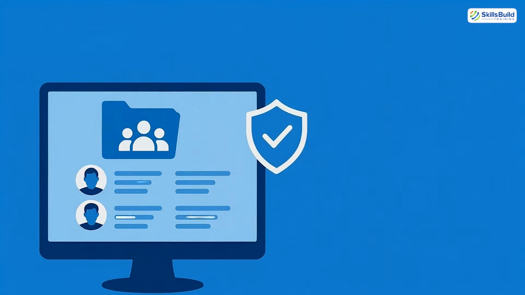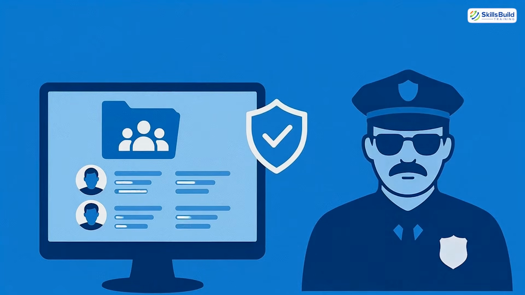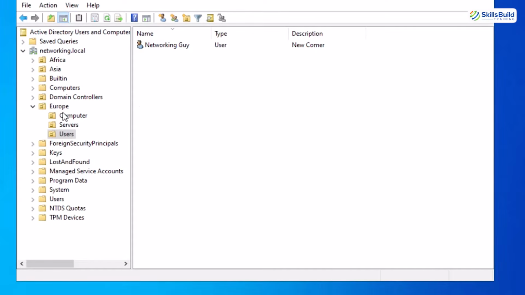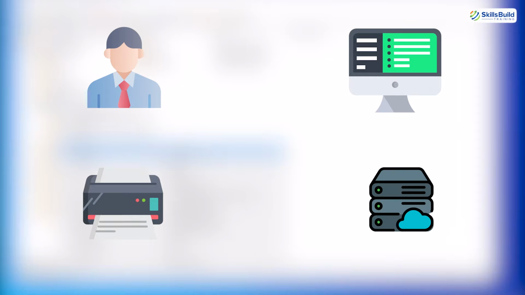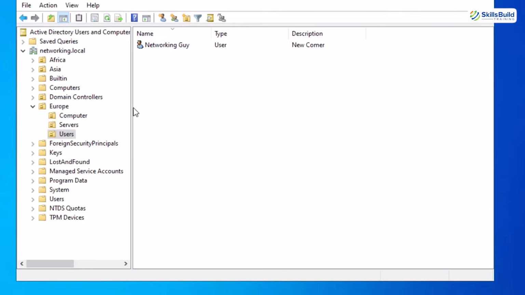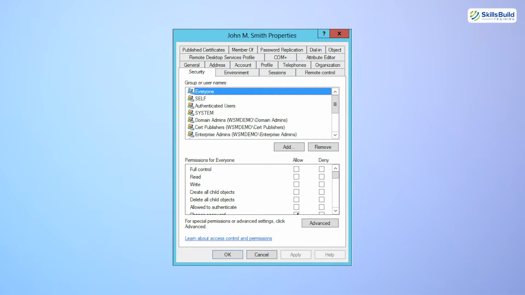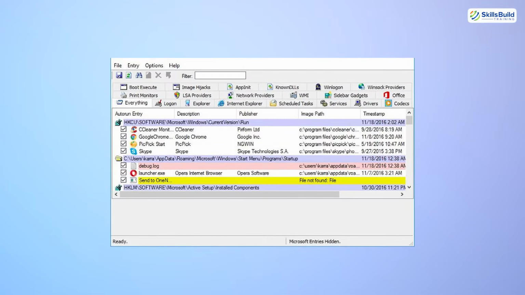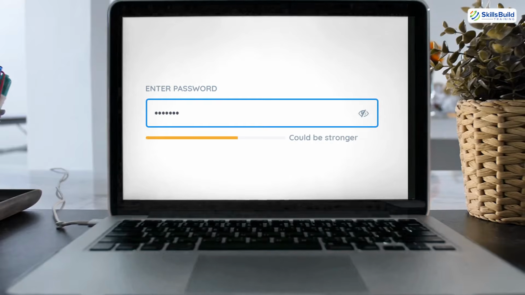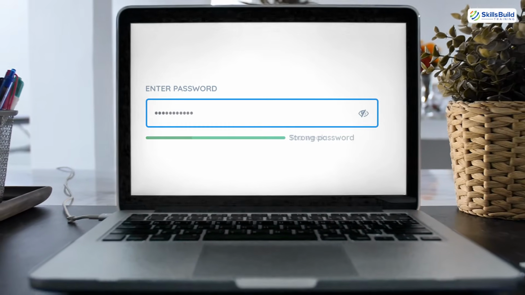So the question is, what is Active Directory really? Think of Active Directory as your company's digital phone book and a security guard rolled into one. AD keeps a record of them all, every employee, computer, printer, and even server. It keeps all that record in a central database. But it's more than a list. It decides who can log in, what files they can touch, which apps have to launch when they sign in, and even how strong their password has to be.